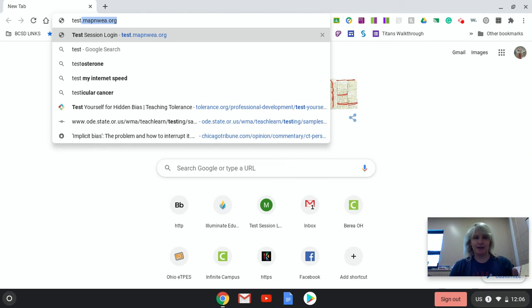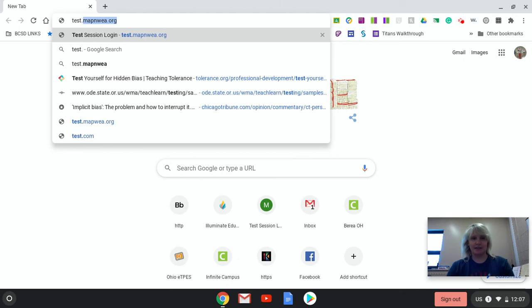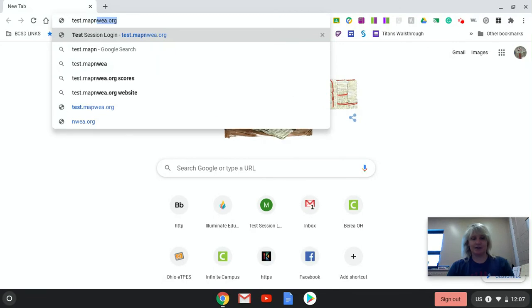We don't need it anymore. We're going to close this tab. We don't need it anymore. Now we're going to open up a new tab, and we're going to type that original site back in that we tried to get to, but it showed us the oops window.